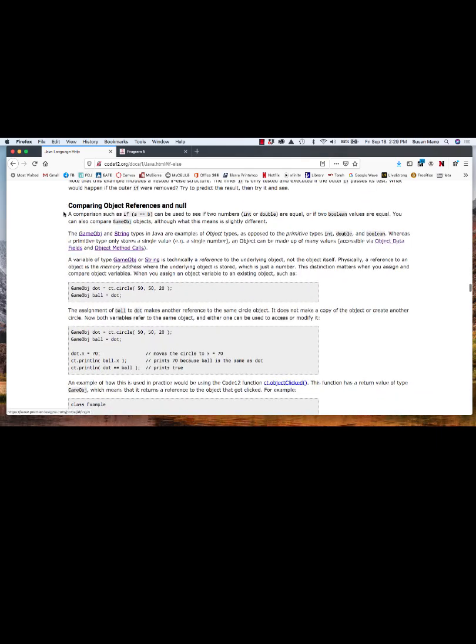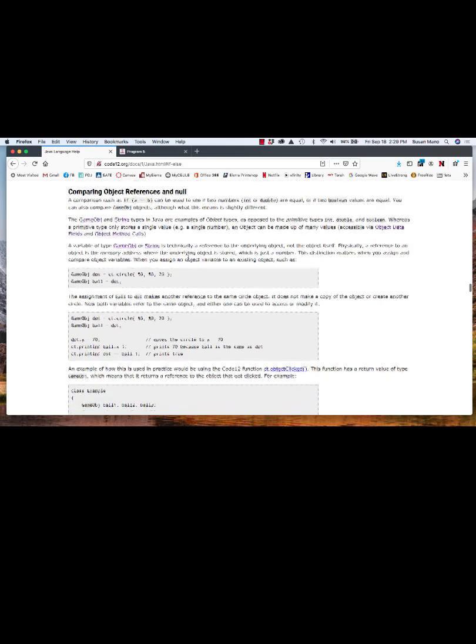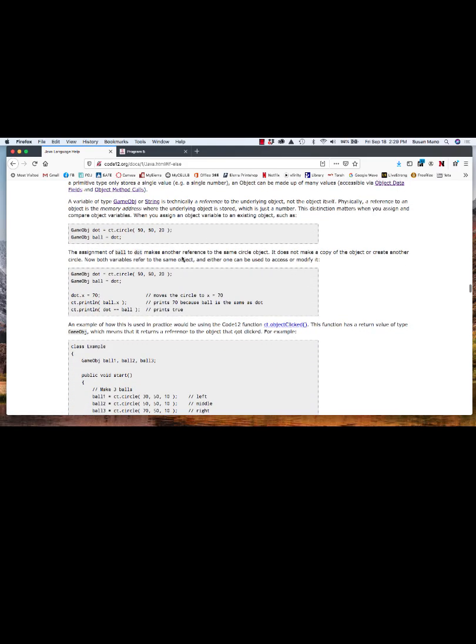Okay, so here we have an example of comparing two objects and assigning two objects. If I have two objects that are assigned to each other, it's not going to make a copy. Because they're objects, they're pointing to the exact same thing. So I have dot here, a circle at 50-50 size 20, and I'm going to create another game object called ball that is now assigned to dot. And so they both will have the exact same object assigned to them.